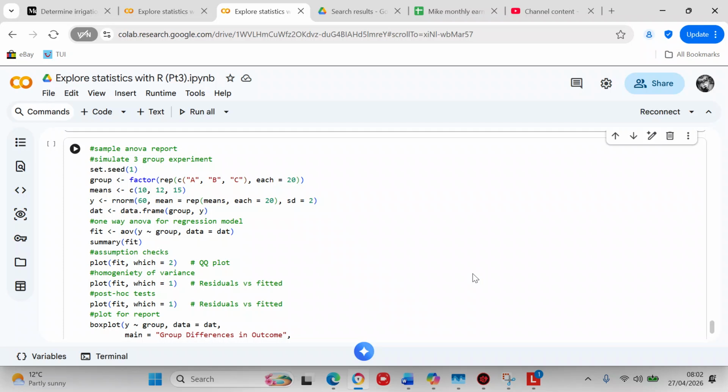Your dat is you're going to create a data frame with this data in it. So dat becomes data.frame(group, Y). So that means you've got A, B, C, and then Y.